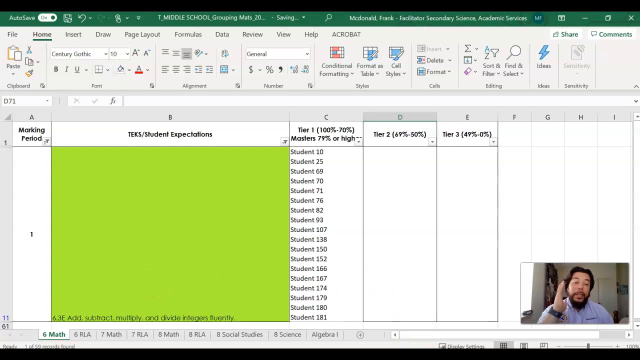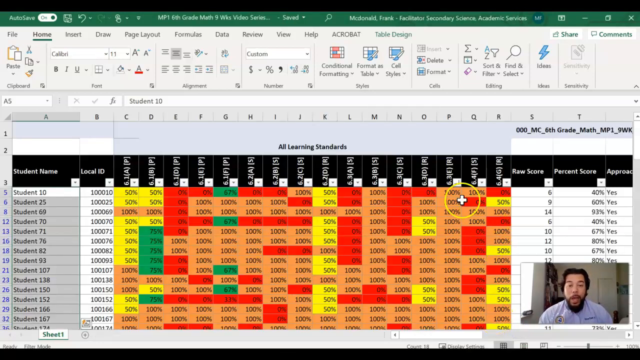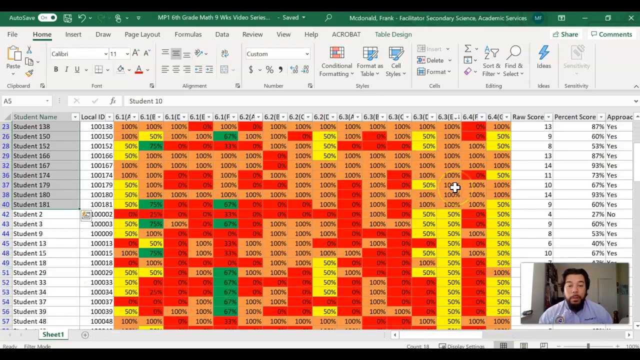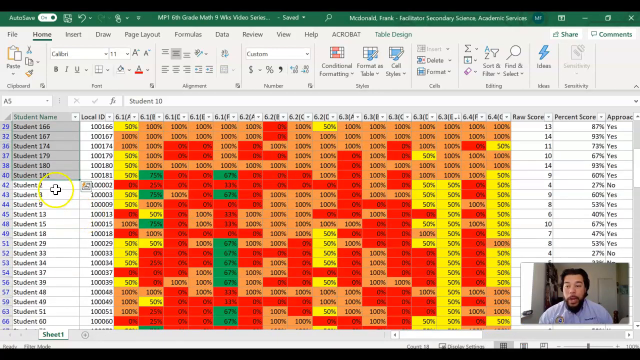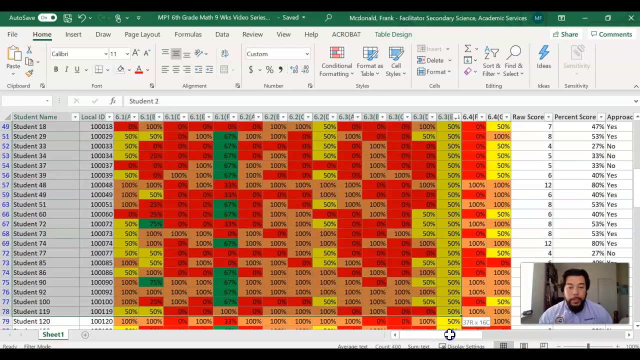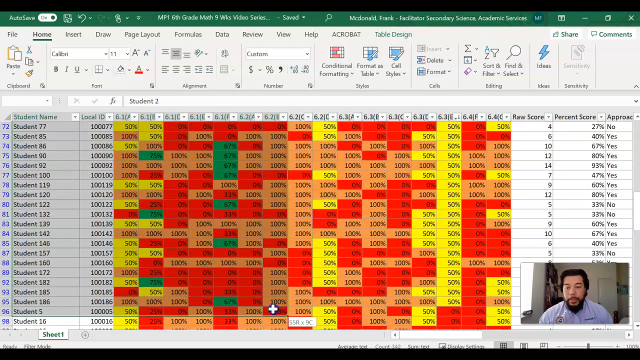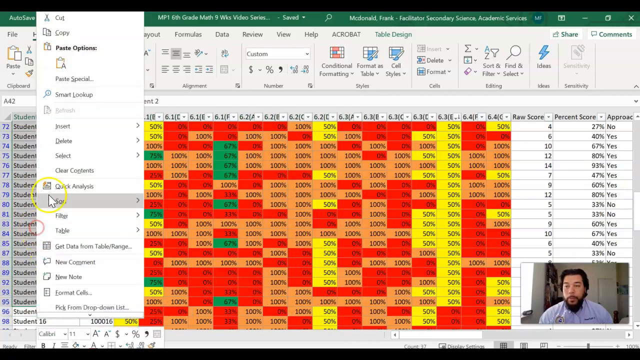So let's go back. Let's find our approaching kids. So they already are in order. So now I want to highlight all the kids that are in yellow. So I'm going to go down this way. And I'm going to come back to this area. I'm looking at student 186, and I'm going to copy.